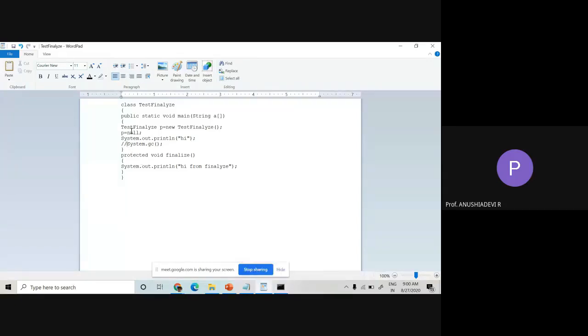Here I have created an object for the TestFinalize class. Within the TestFinalize class, I have written the function finalize. What is the purpose of this function finalize? It is similar to the destructor in C++. When the object is deleted, this method is invoked. In C++, the destructor is invoked when the object goes out of scope, but here this function is invoked when the object is removed from memory.